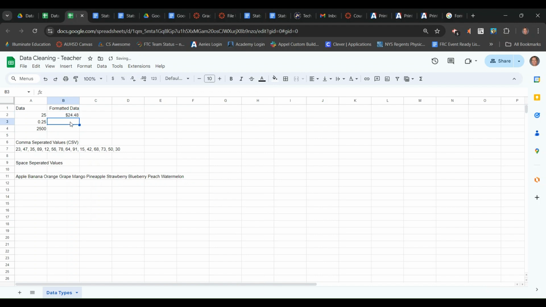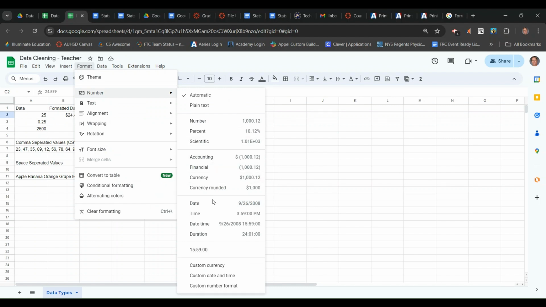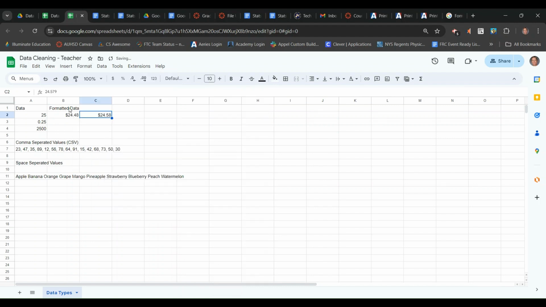24.479. And then you can see I have this dollar sign that popped up on it. The way that that works is if we had another, so 24.579, it doesn't have it there. The way that we've done that is we hit format, number, and then this is a currency value. So when I hit currency, you can see that now it'll take that and it will adjust it to be dollars and cents. You can do different currencies if you want to.